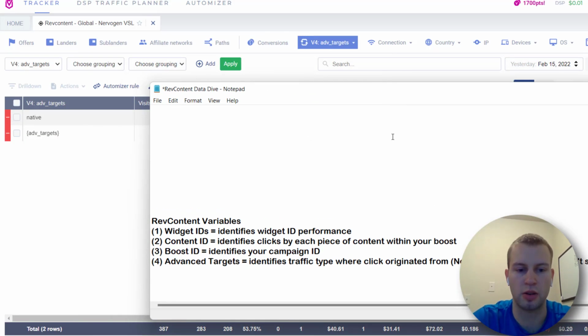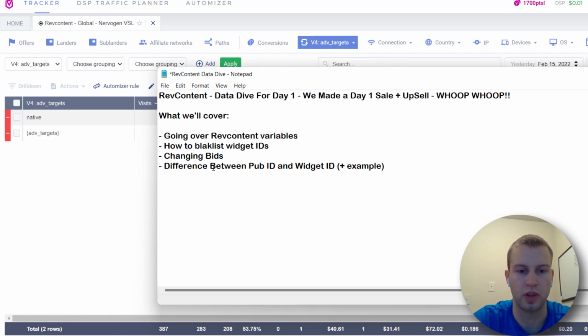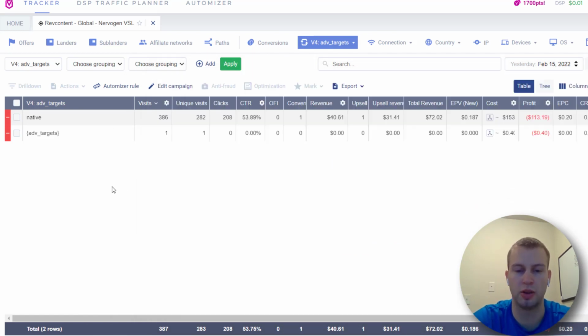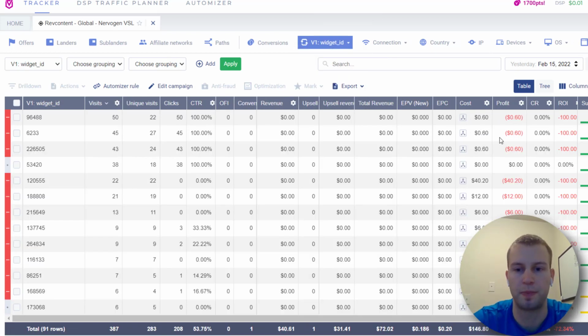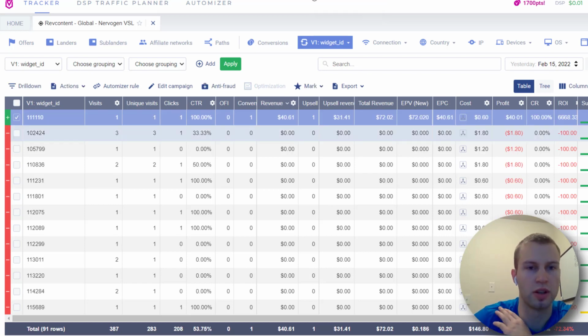Alright, now lastly, I'm going to show you the difference between the publisher ID and the widget ID and give you a live example and show you what website our ad showed on that resulted in a sale. So to do that, I'm going to come to widget ID. I'm going to sort by, where's revenue? There it is. So there's the widget ID.